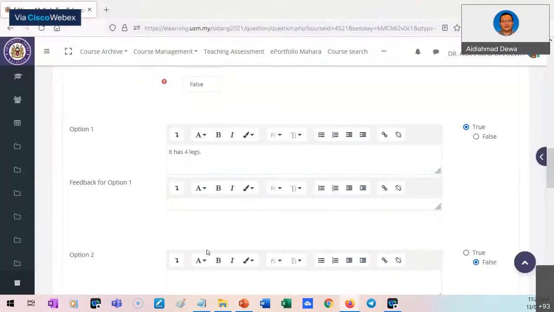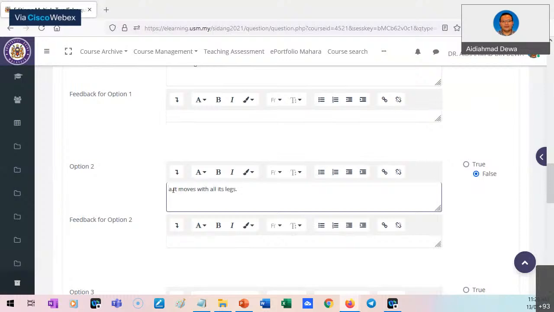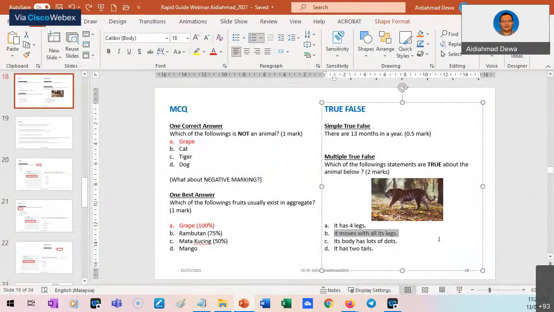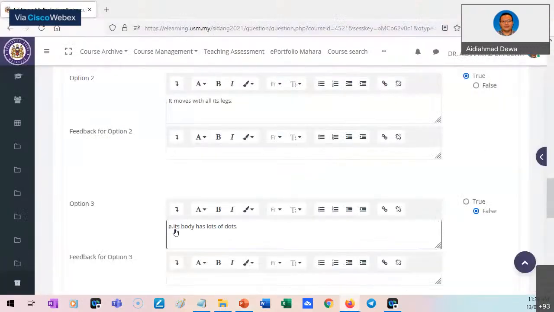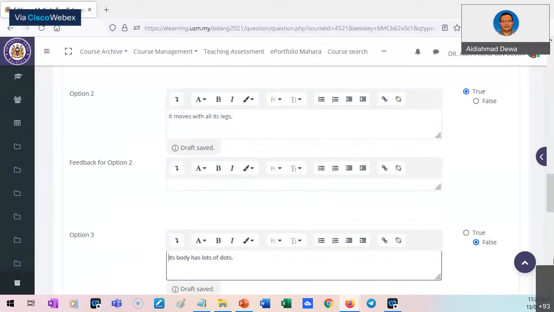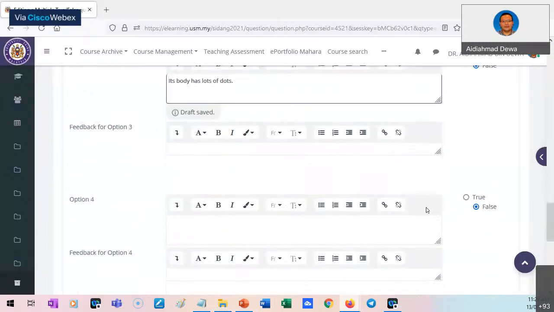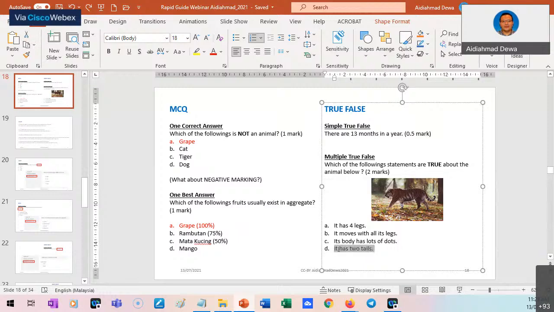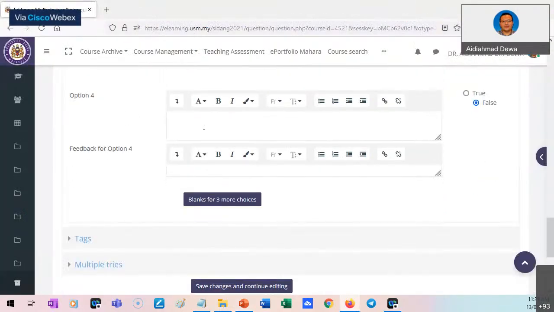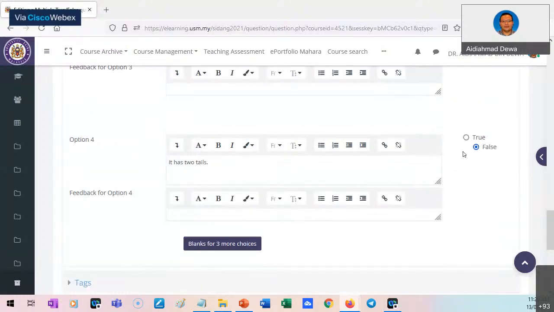Yeah, it moves with all its legs. Betul lah kan tiger kan? So true. Then you have this, it has dots. False. Without the fur, it has stripes, right? So it has 2 tails. So also false. So I already tell the system the answers, right?